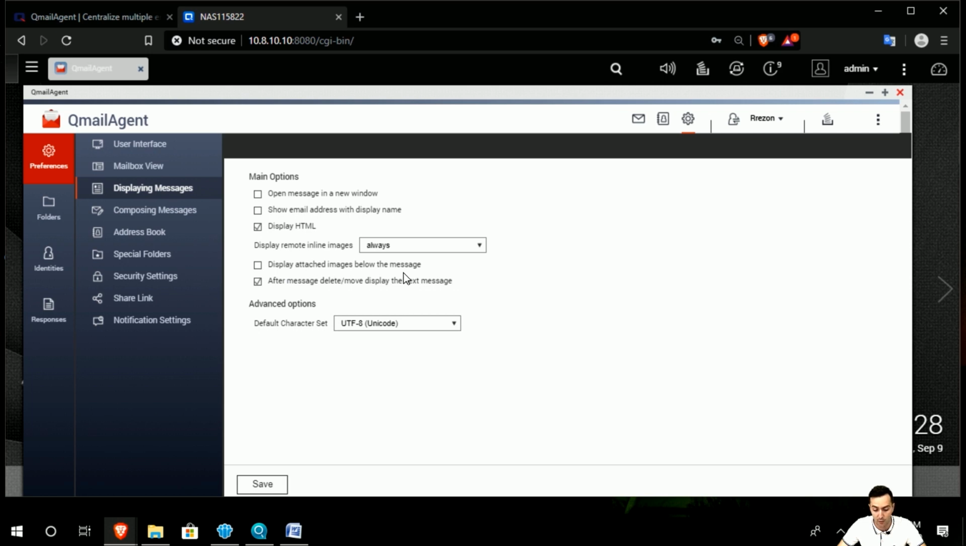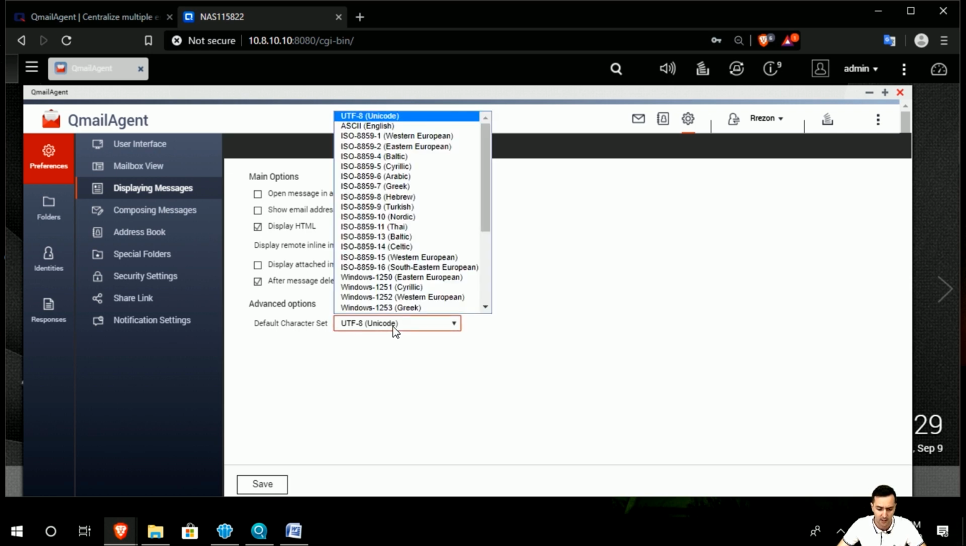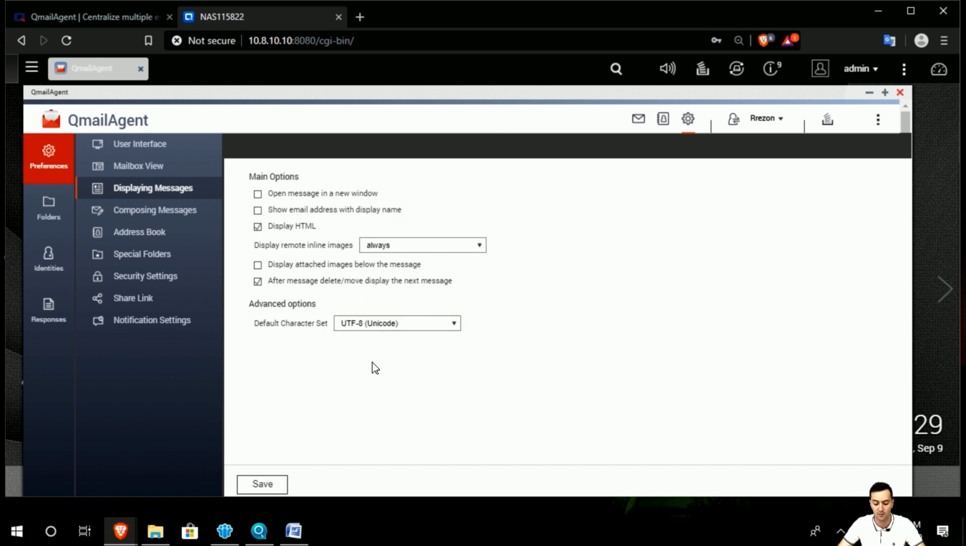Display attached images below the message: if there are images attached to the email, they can be shown below the message if you want. Or just leave it, because sometimes they are also signatures, and that might confuse you. It's better to know which image file you're opening, so that's why we won't show them below the message. Or, after the message is deleted or moved, display the next message. And then you have the advanced options where you can set the default character set, depending on which standard you're using. We'll leave it as it is, UTF-8 Unicode.